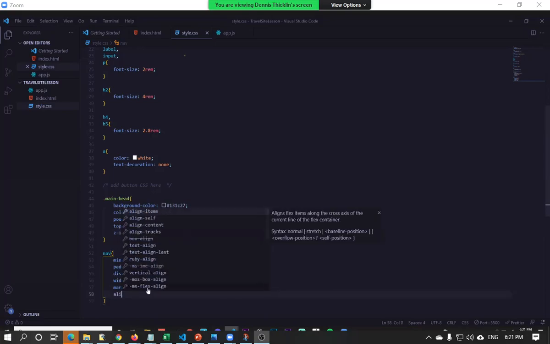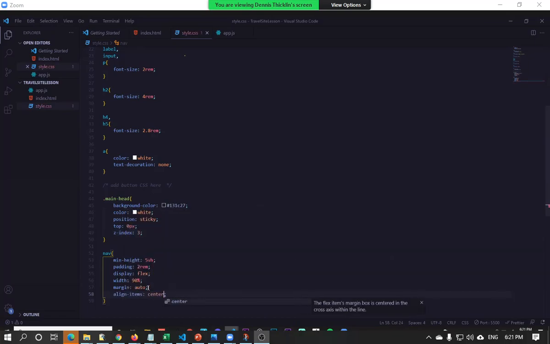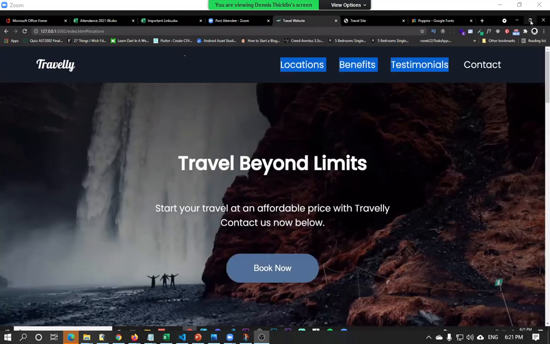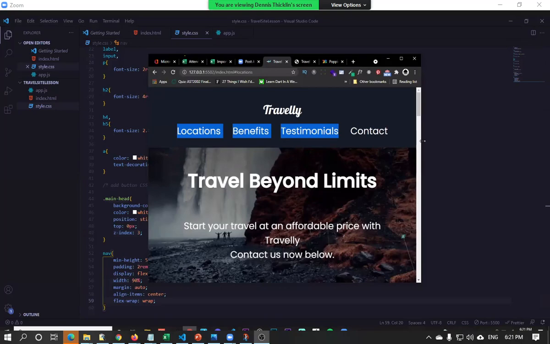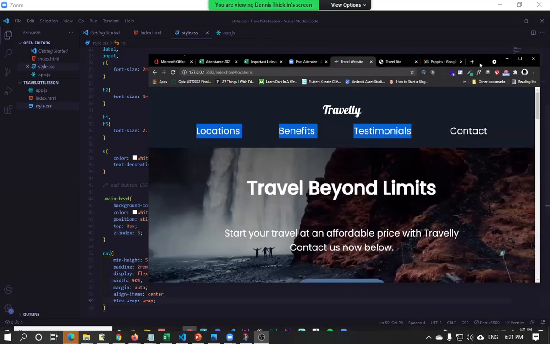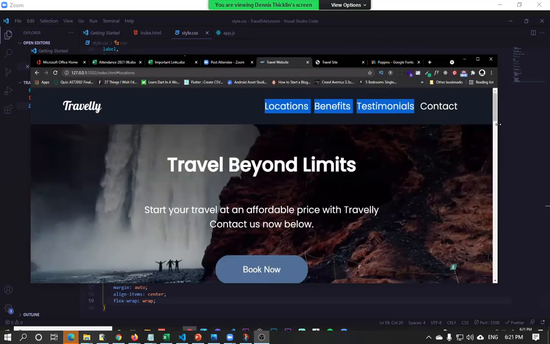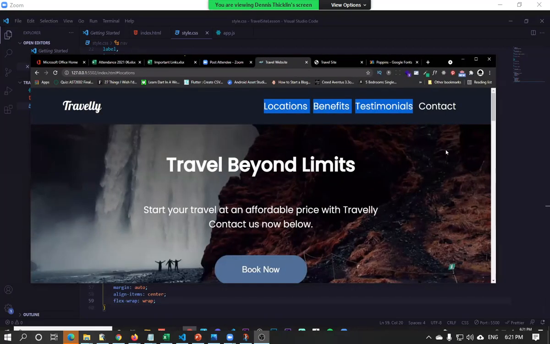You're gonna have to do align-items center. And then flex-wrap is gonna be wrap. So what flex-wrap is, let's see if we can test it out here. Whenever our screen size gets too small, our text is going to wrap. My screen share was paused, but okay, it's back.